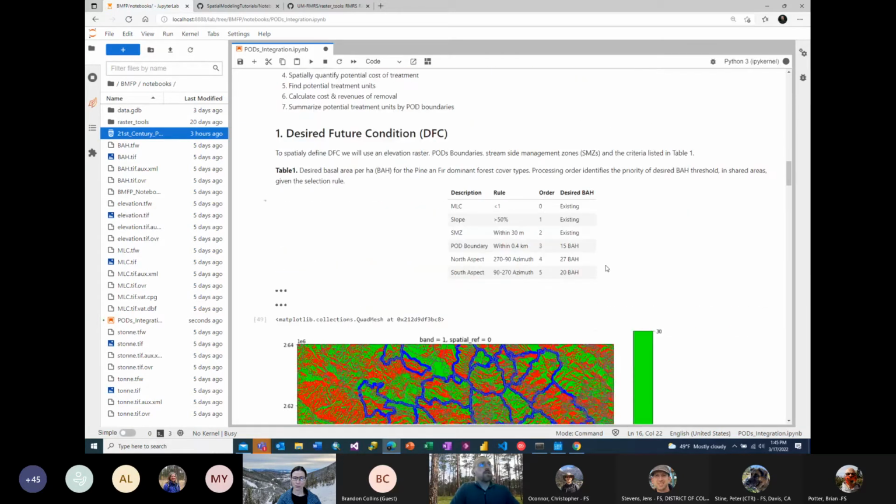So desired future condition, in this context, what we're really talking about is we need to find places that we can actually operationally work within. So they're going to be areas that have forest, or have this most likely class less than 1, which means it's non-forested areas. So we're finding pine and fir areas. We have to have slopes less than 50% so that we can actually do any sort of work on there with the machines. And we can say we're not going to be touching anything within an SMZ.